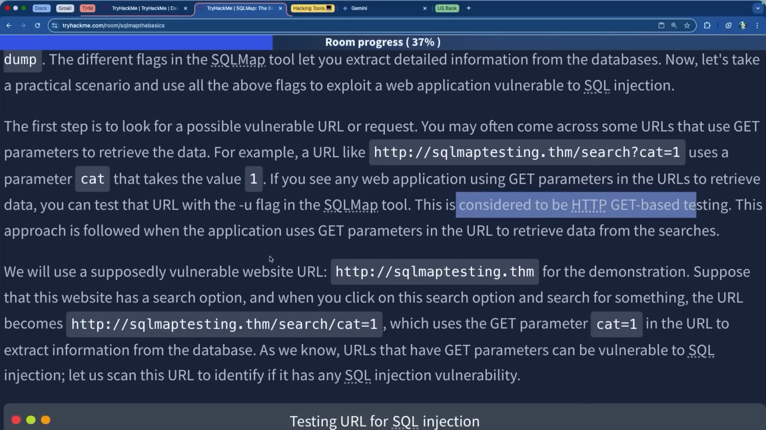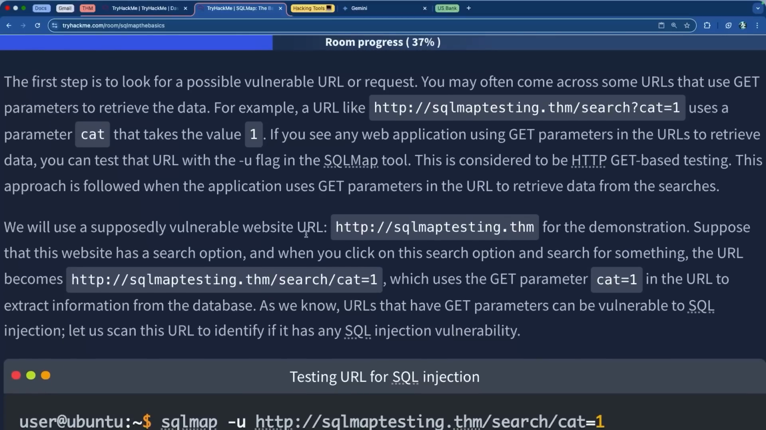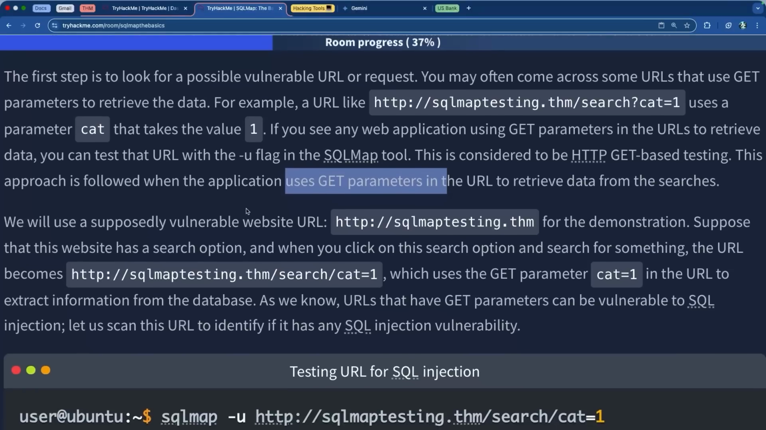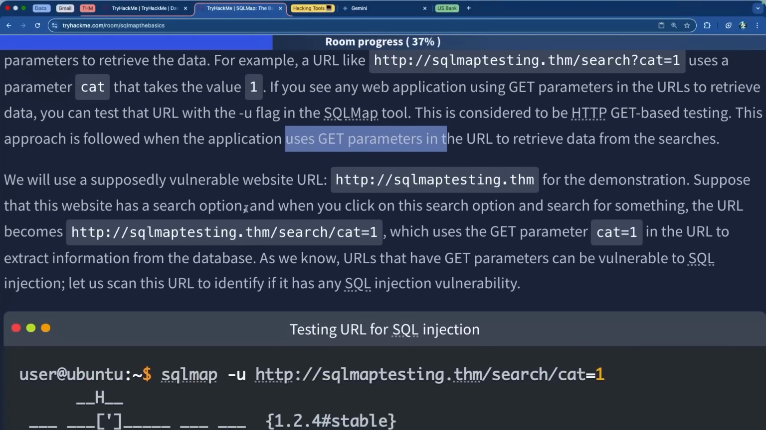This approach is followed when the application uses the GET parameters in the actual URL to retrieve data from searches, which again has a lot to do with how they've configured their website. If it shows you the request that's being made inside of the URL, that is a misconfigured website. It's leaving a vulnerability for that website to be exploited. So we'll use the supposedly vulnerable website URL, http://sqlmaptesting.thm, for demonstration.